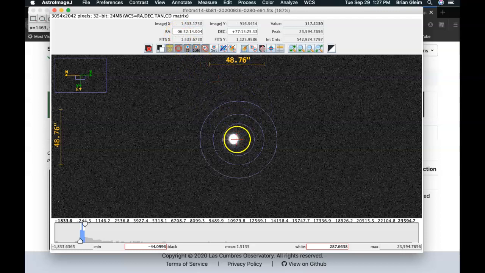So wherever my mouse was a second ago, that point is at 6 hours, 51 minutes, 51.6 seconds of right ascension, and positive 77 degrees, 14 arc minutes, and 49 arc seconds of declination. Okay, so you want to go and say, oh, okay, that's my target star. You can click on it if you want to.